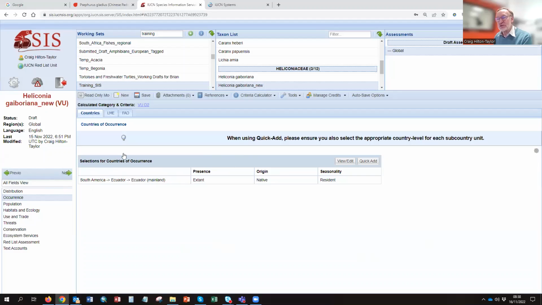If we push this to the website, this species would not appear in a search for Ecuador because it won't have the Ecuador record added. So always make sure that you have country and any sub-country units added. So we are in fact looking into disabling this quick add function so that people don't make that mistake.